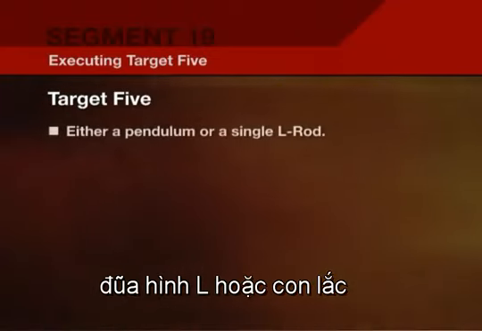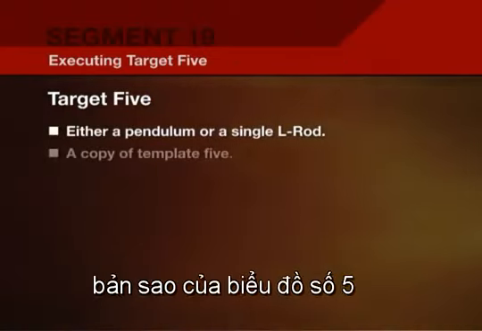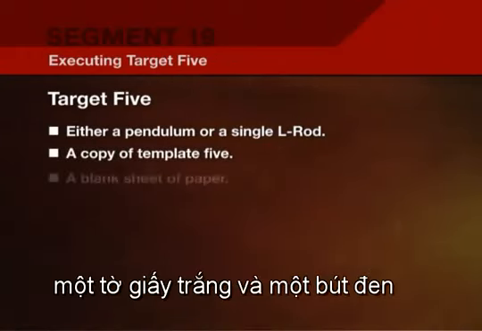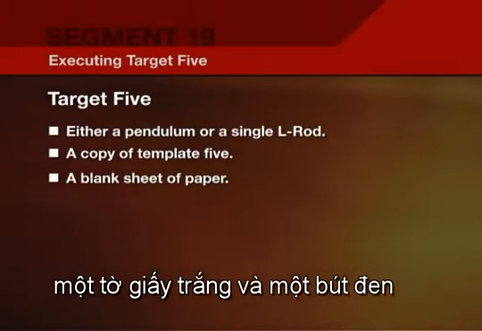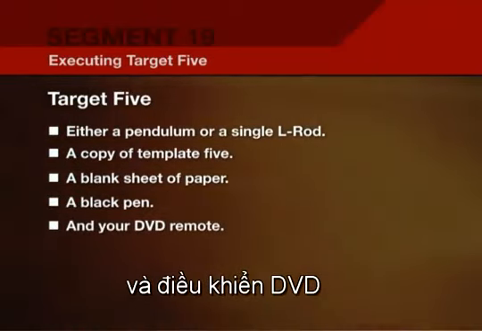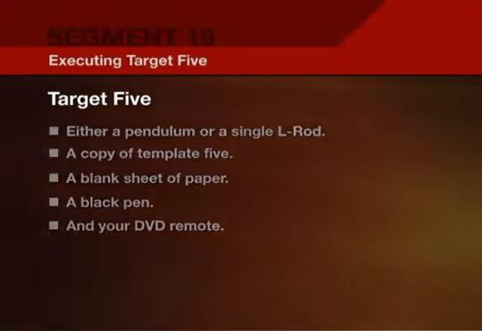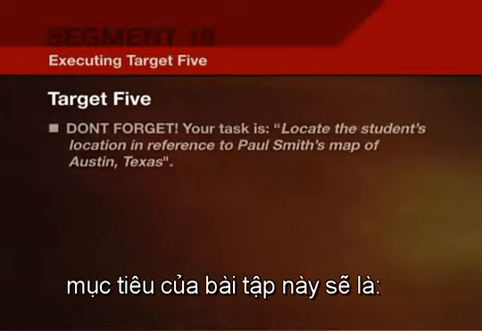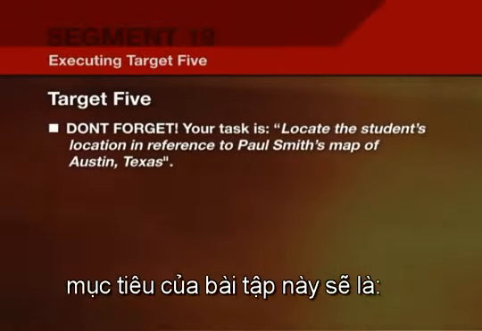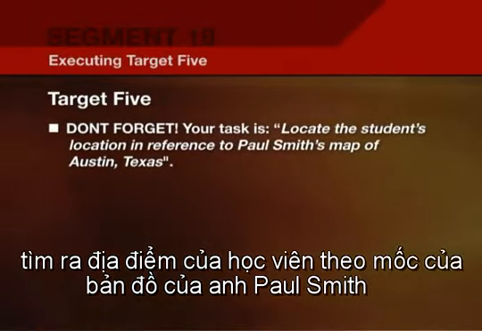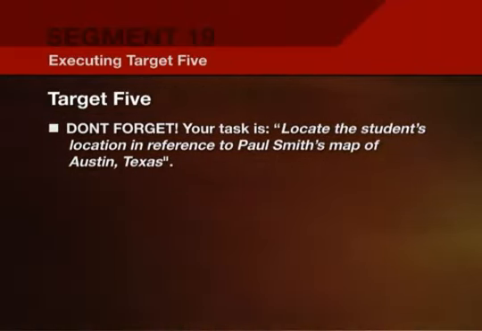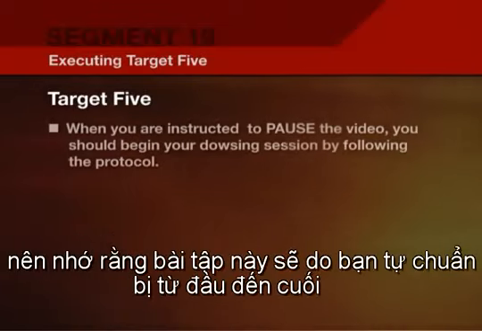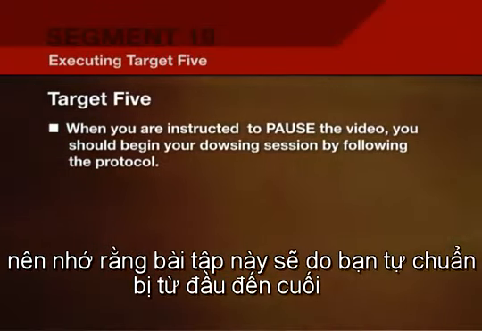A pendulum or an L-rod, a copy of Template 5, a blank sheet of paper, a black pen, and finally, the remote to your DVD player. Your task for this target is to locate the student's location in reference to Paul Smith's map of Austin, Texas. Remember, this target will be prepared and executed entirely by you.